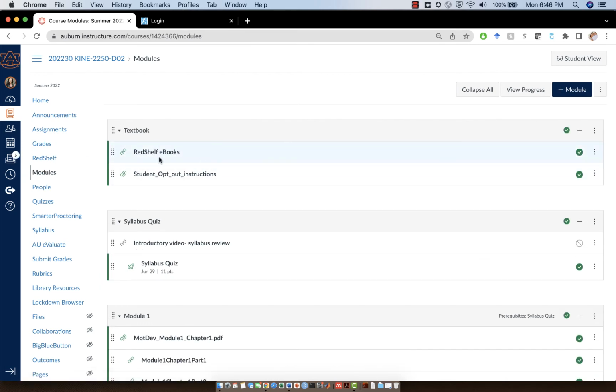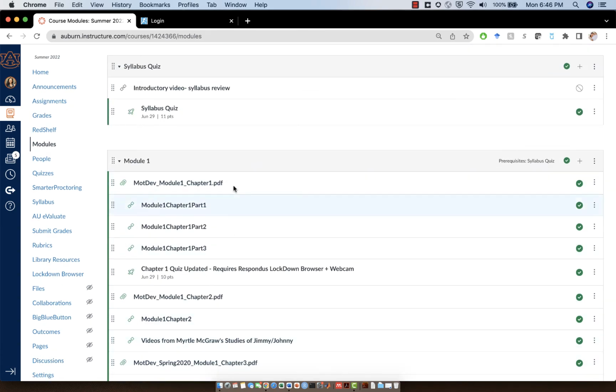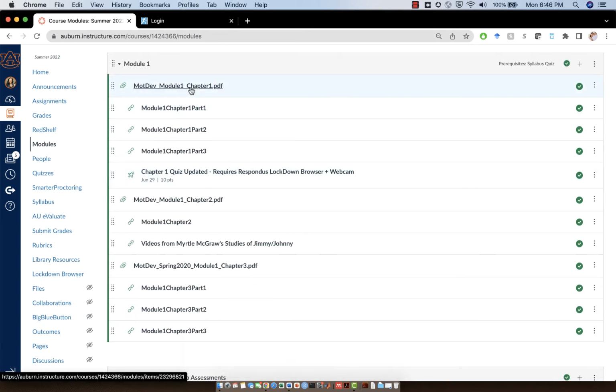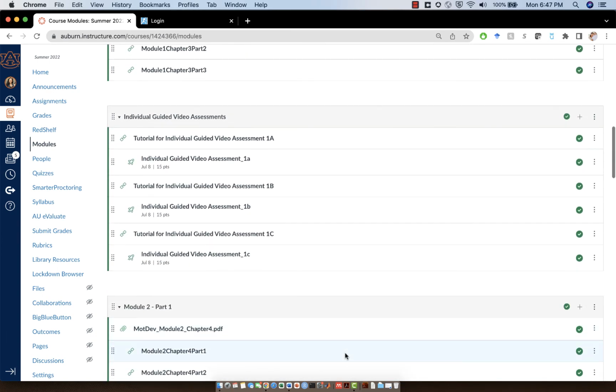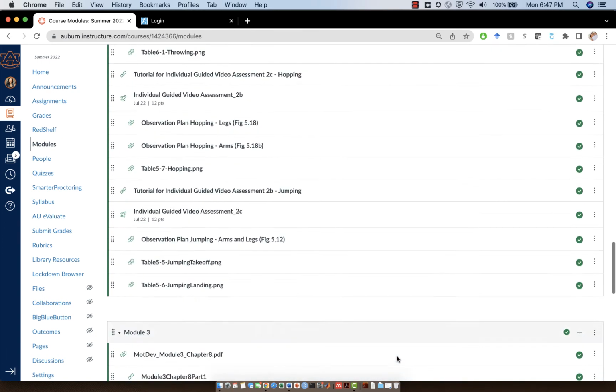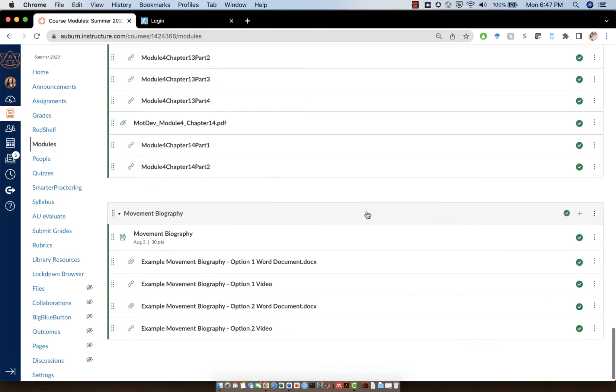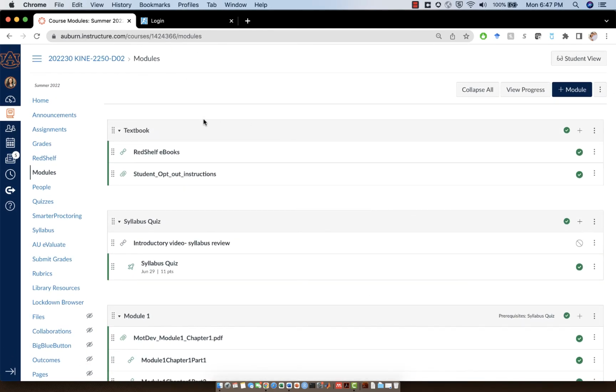Under modules, you'll see options to link to your textbook on Red Shelf, information about opt-out instructions. You'll see this syllabus review and the syllabus quiz, and then you'll see links to my lectures as well as the PDFs for the slides and then the chapter quizzes. So you'll see all this information. Occasionally I'll post relevant videos that are related to the chapters as well. Let's see. So everything's listed here under modules. You'll find all the things that you need for each of the different modules that we'll go through.